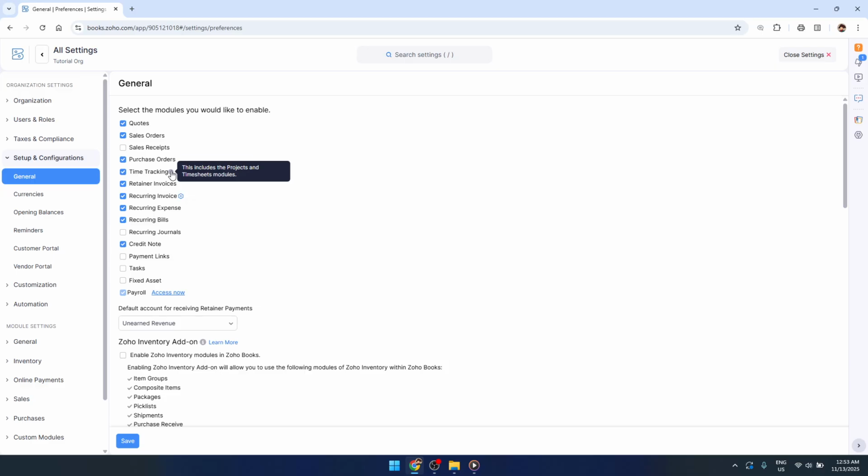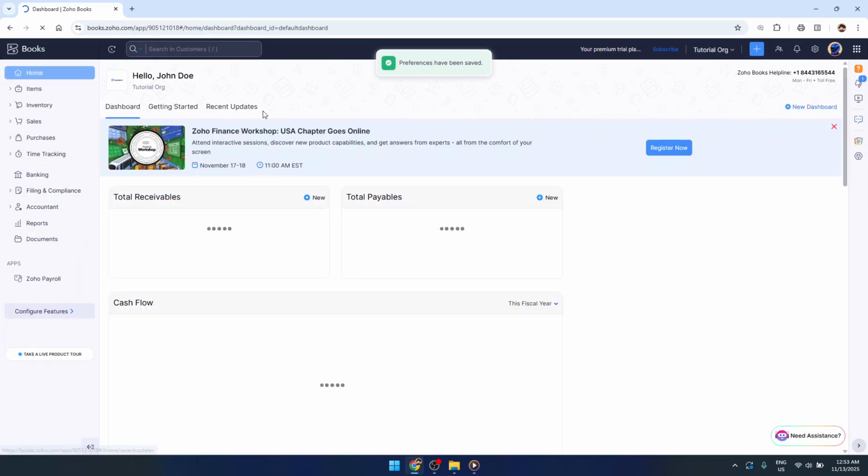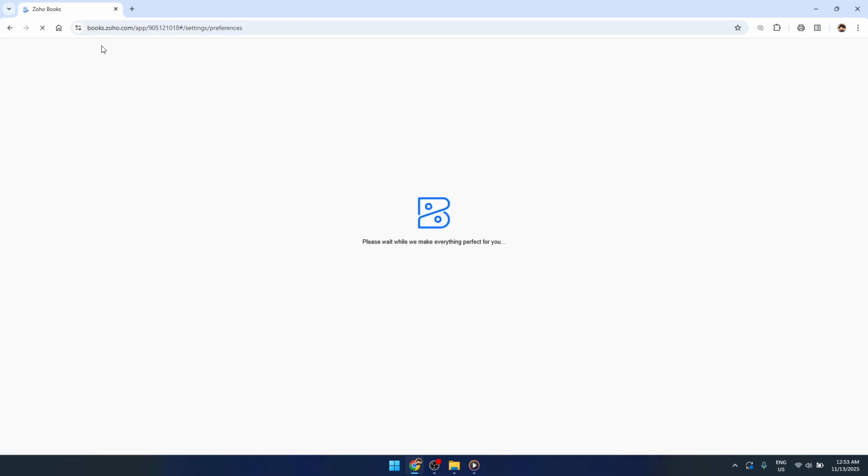This action will allow you to track time and associate it with your projects. Don't forget to click Save at the bottom of the page to confirm your changes. It's a small step, but essential for project management. Now that we've got time tracking enabled, let's create your project.